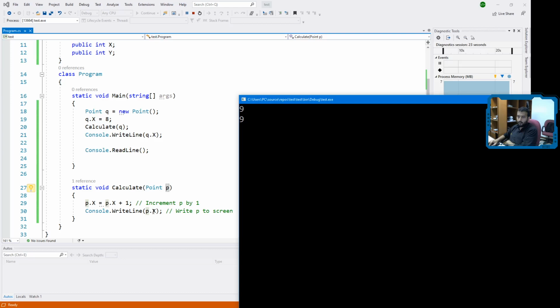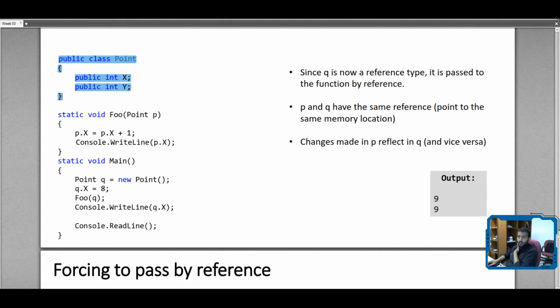But because p points to q, which is a reference type, when we go back to the main function, console.WriteLine q.x, q.x now becomes 9 as well. Because remember, for a reference data type, it's actually just pointing to a location which holds the data. So if you change it here, q will be changed as well. All right. So that is passing by reference.